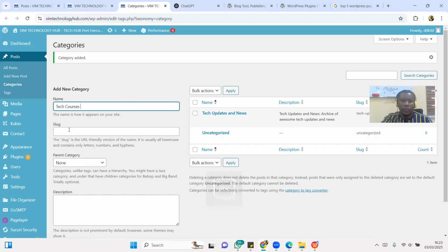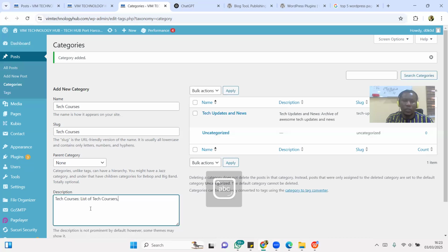Tech courses. Okay, so I can say tech courses. Here I say list of tech courses, programs, certifications, certificate programs you can run at Vim Tech Hub Port Harcourt.